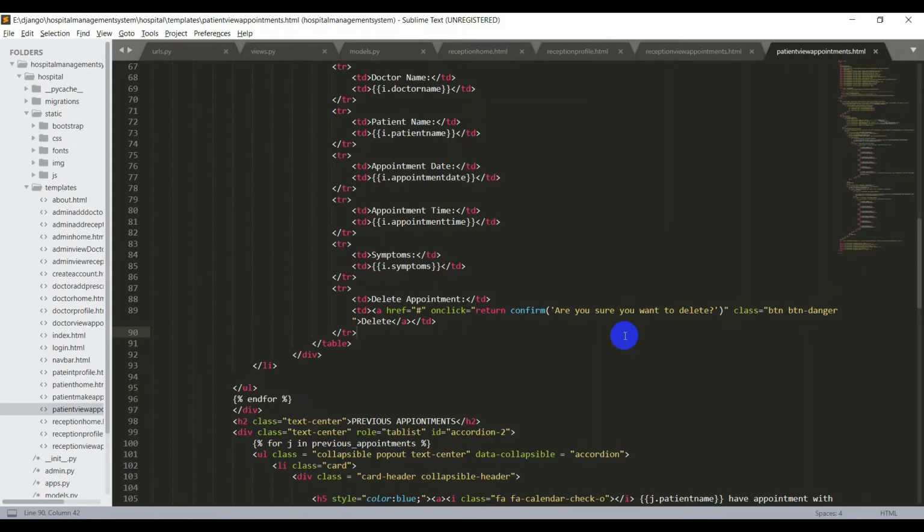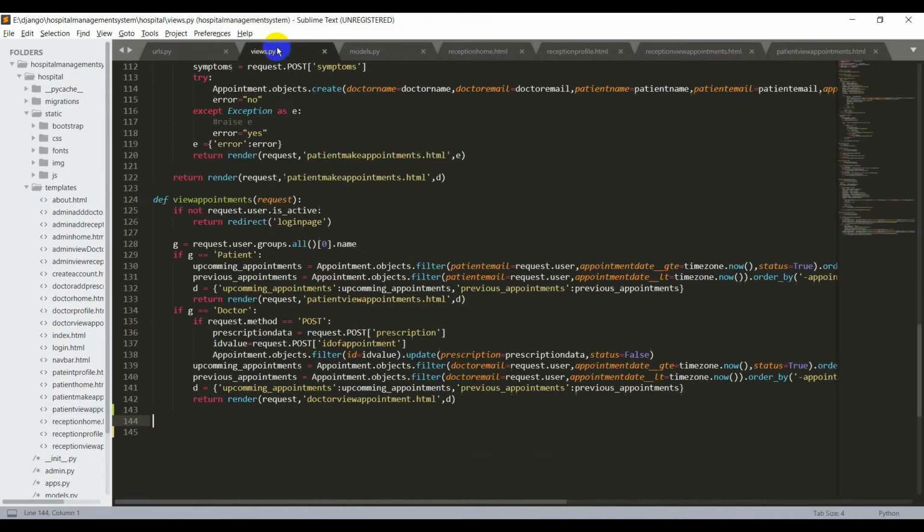Alright, this is our template and here we have only the delete button to delete this appointment. There is no form to submit the data and perform the action. So for the deletion of the appointment, first we need to write the view. So open the views.py file.